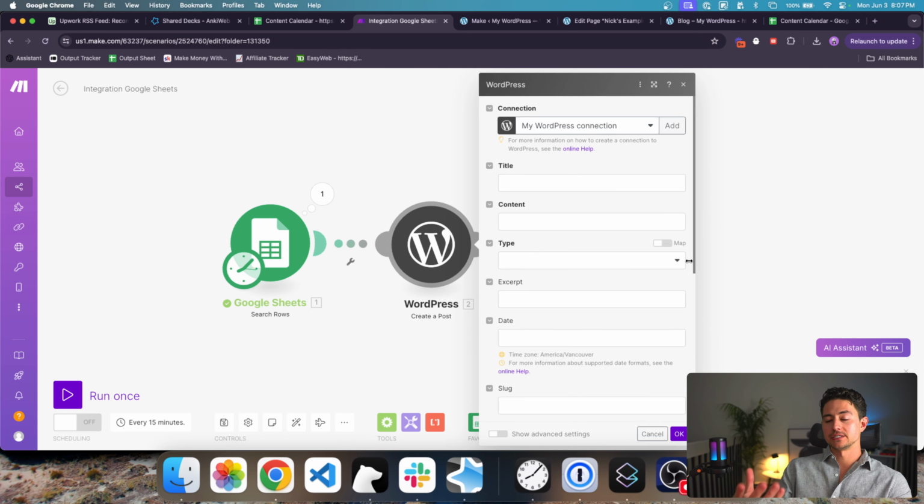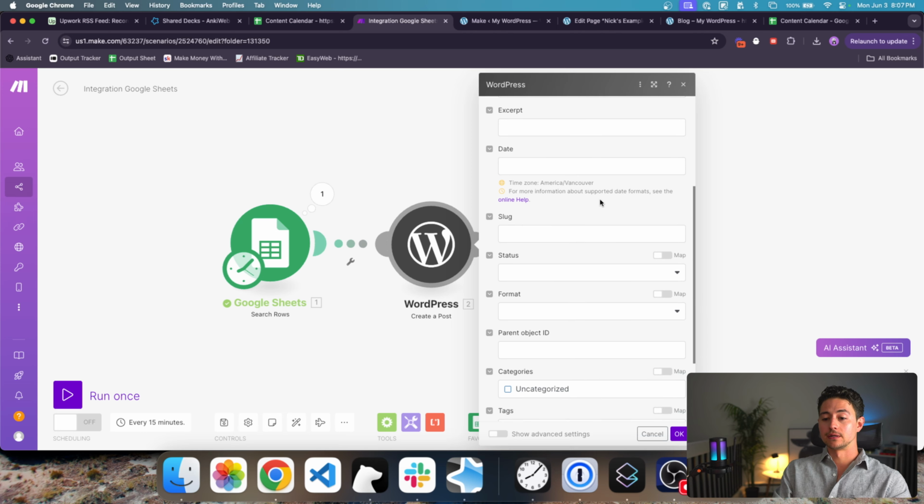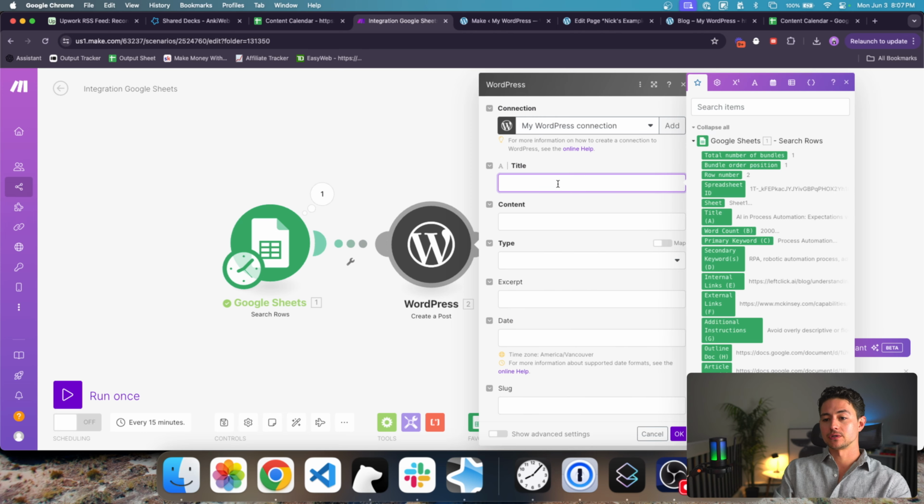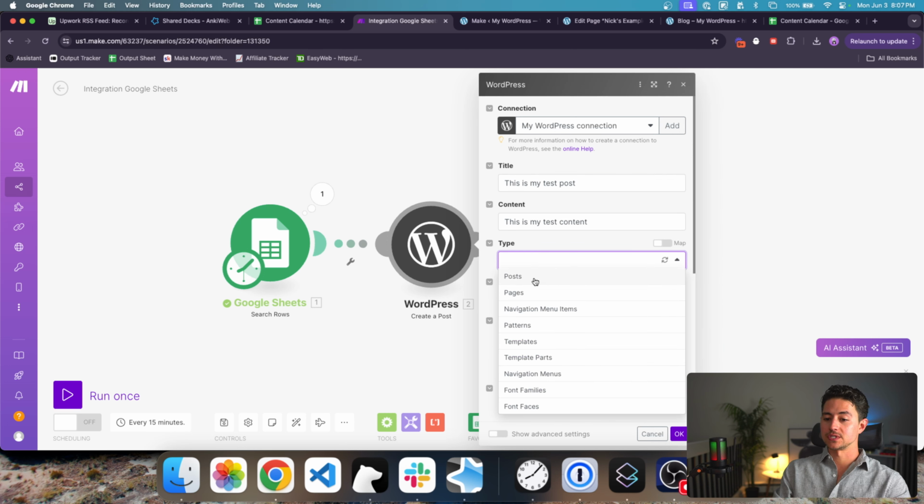This is now connected to my WordPress instance, and now I can automatically generate posts as is, right? And what we'll do is test to make sure that this works. So I'll say, this is my test post. This is my test content. This type is a post.